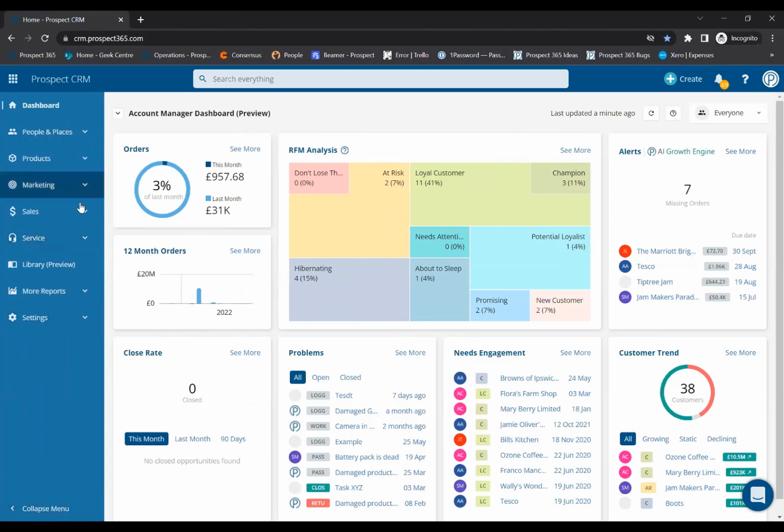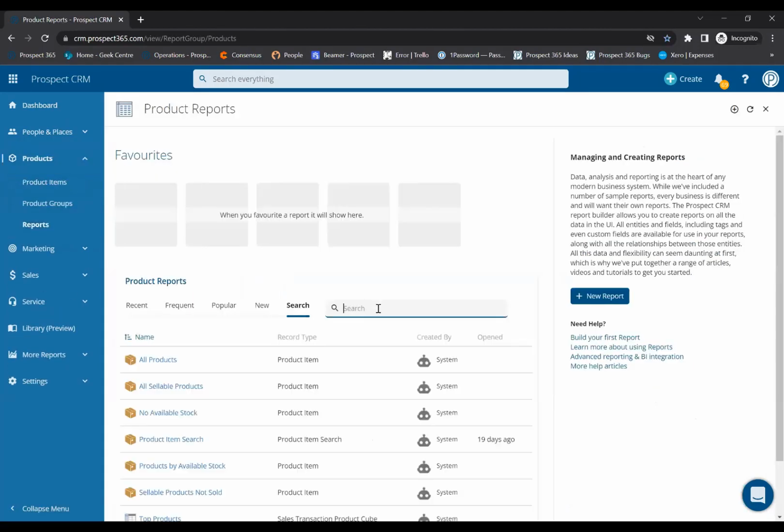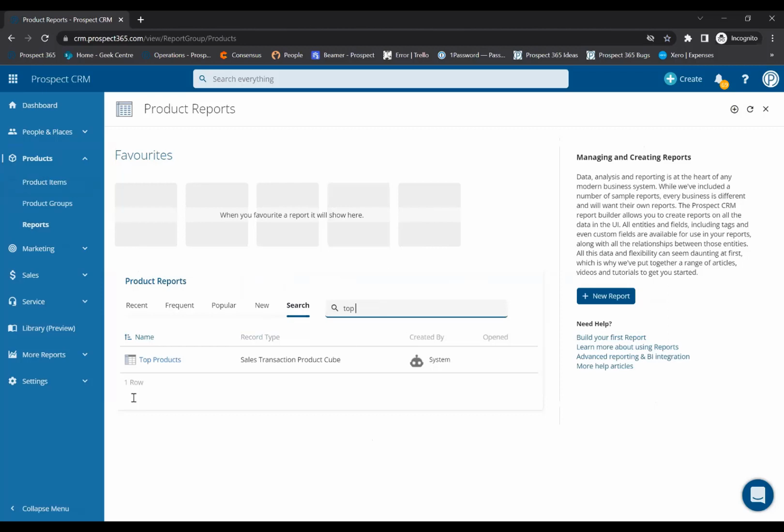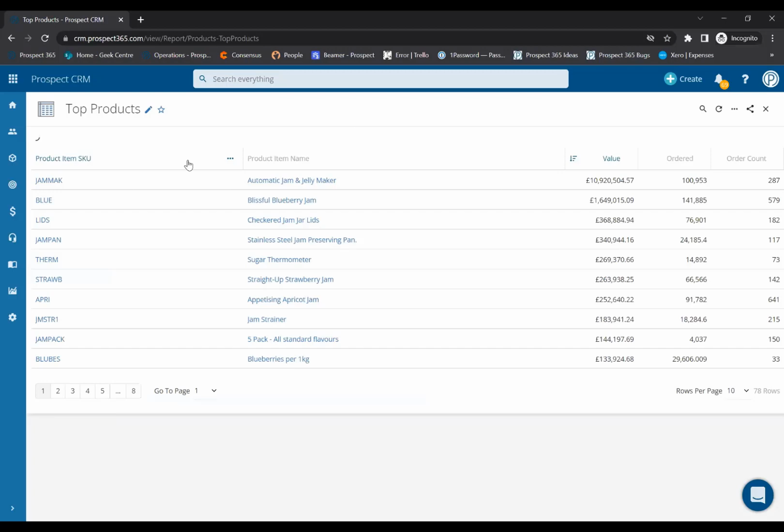So if I just go and find that report, which is in product reports, and if I just search for it, we can search for top products. So as you can see here, this is basically just as it says, a top products report. It will show you by product, the value of the products that are being sold. And this is from day dot again on your sales history. But as I mentioned, you can actually reduce this down into different timeframes using our filtering once again.